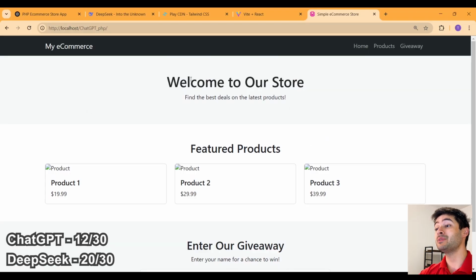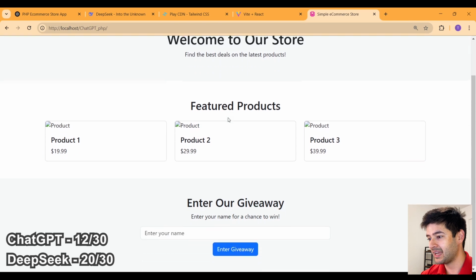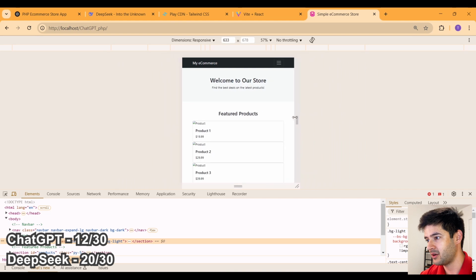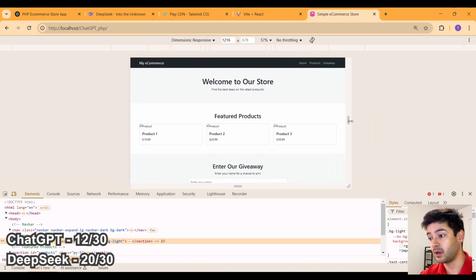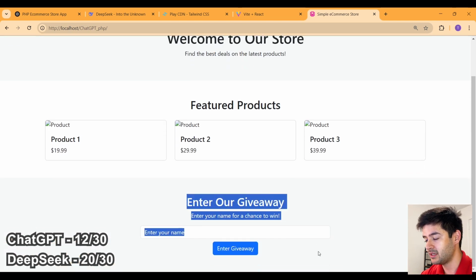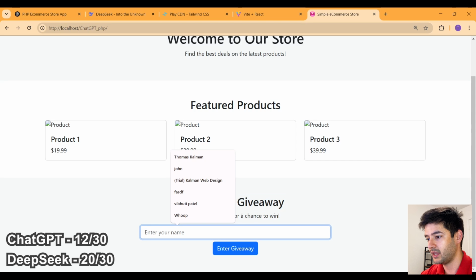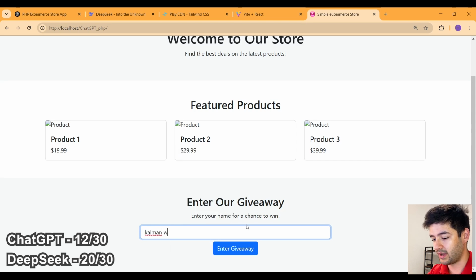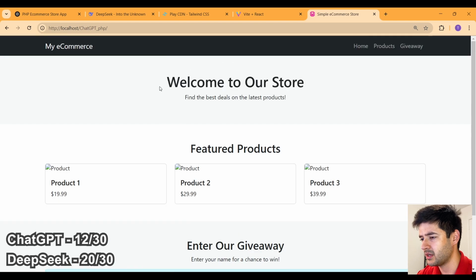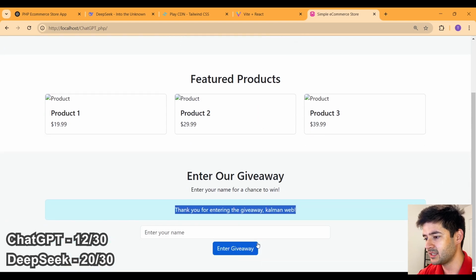Moment of truth here, guys. We have it open in our live server, and ChatGPT so far is doing a much better job. You guys can see it did exactly what we asked, but now I want to see if this is responsive. So I'm going to go ahead and shrink this down. You guys can see it is completely responsive, and it's doing all of that with Bootstrap CSS. So down here at the bottom, it did create our form, and what I'm going to do is go ahead and enter Kalman Web and then enter giveaway and see if that works. So thank you for entering the giveaway, Kalman Web, and it doesn't look like it's giving us a spot on the client side to get to that text file.